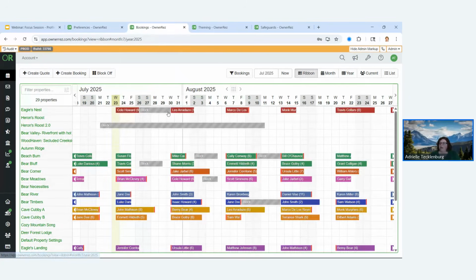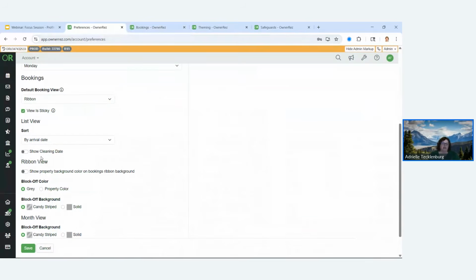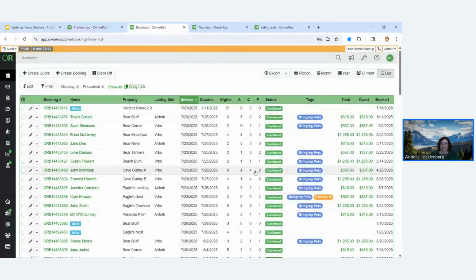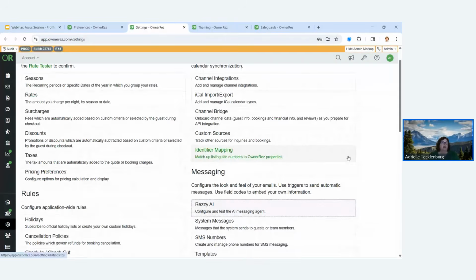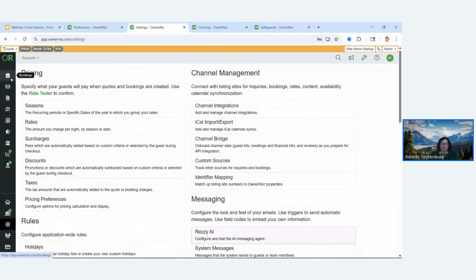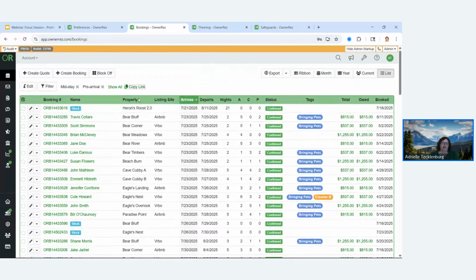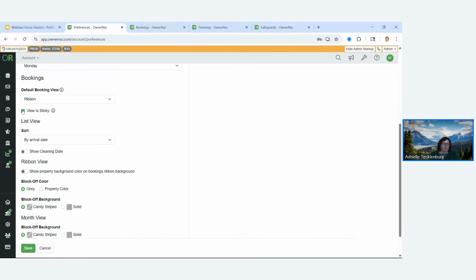But let's say that I'm working in my account and I switch over to the list view. Having this set to sticky means that if I navigate away from this page, let's say I go and work on something in settings, and then I go back to bookings, it's going to keep me on that list view that I was on before. If I make this not sticky, then it will always default me back to the ribbon view when I click on this bookings calendar.